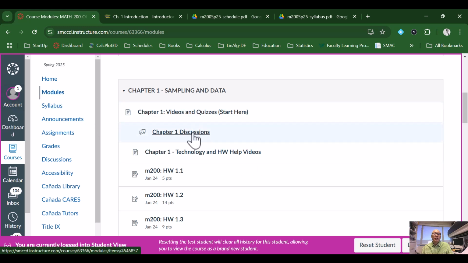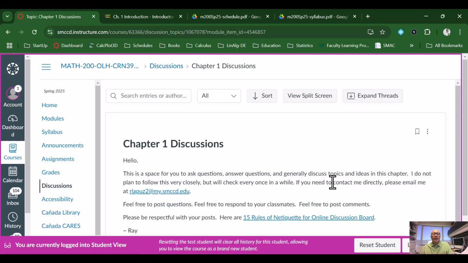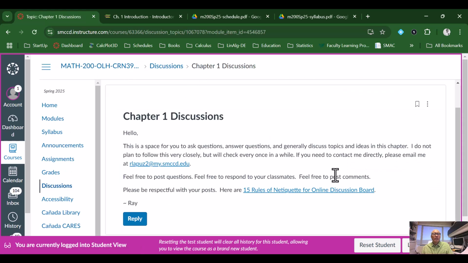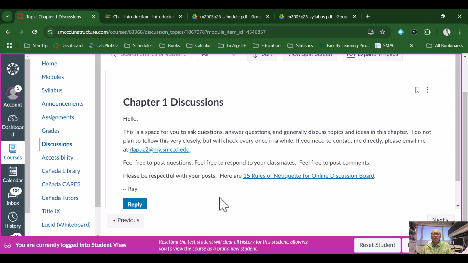Next here is a discussion board. And each chapter module has a discussion board where you can communicate with your classmates. Now, I won't be looking at these in detail, so if you have any questions, you can post your questions here. If you have answers to some of these questions, feel free to answer the questions. It's basically a place for you all to collaborate.